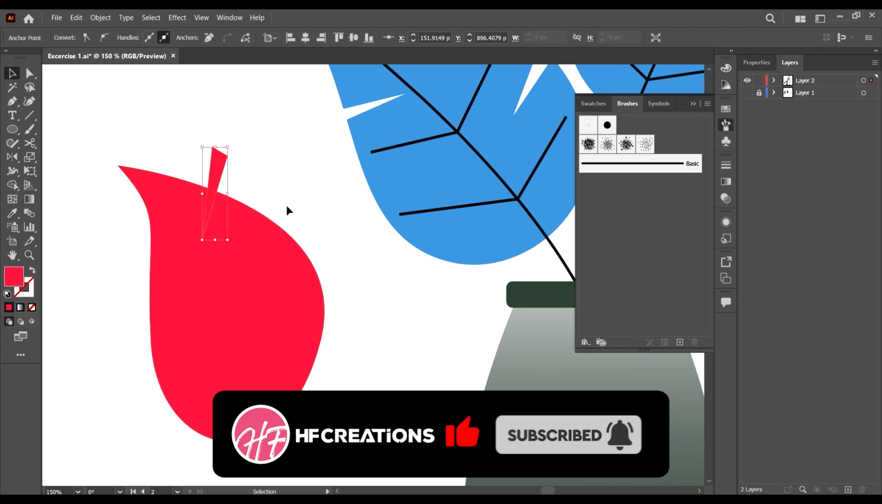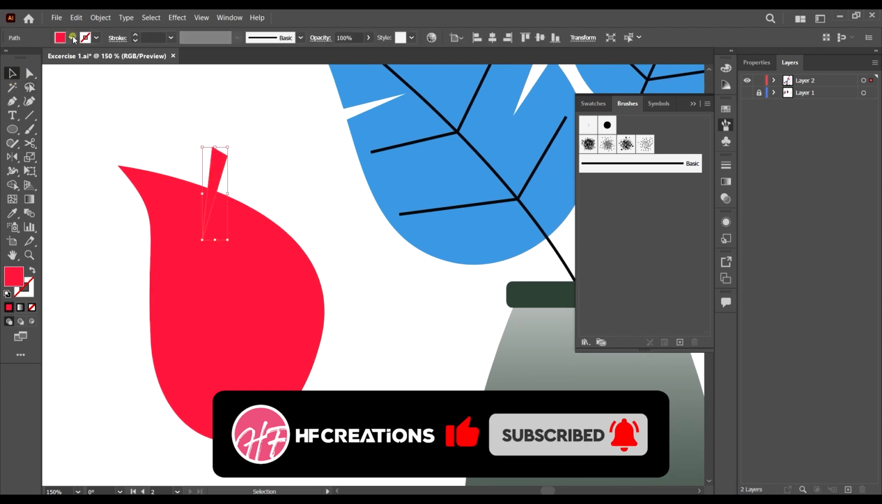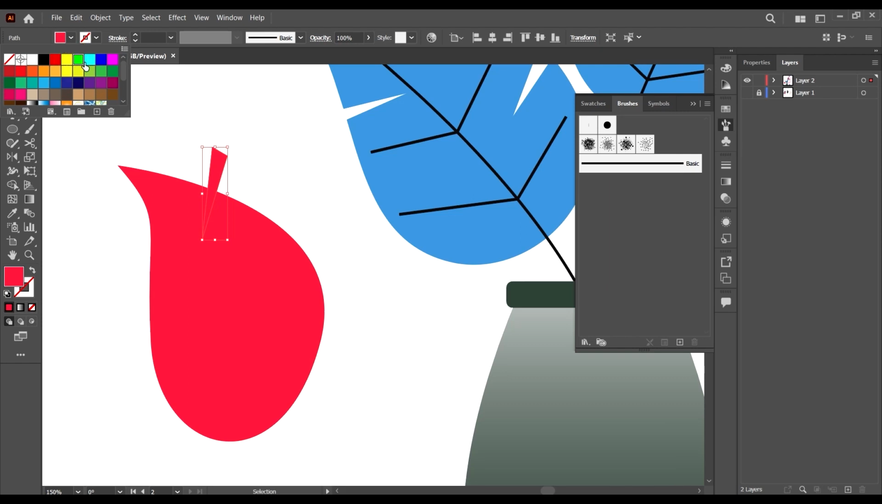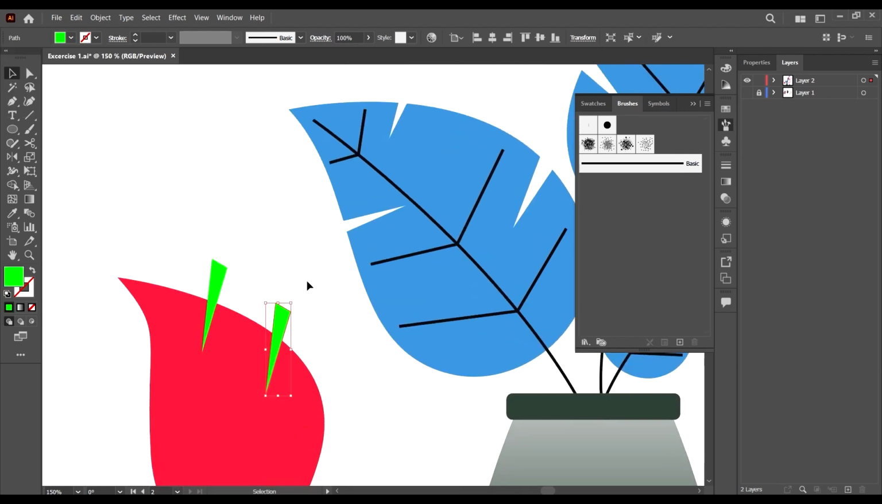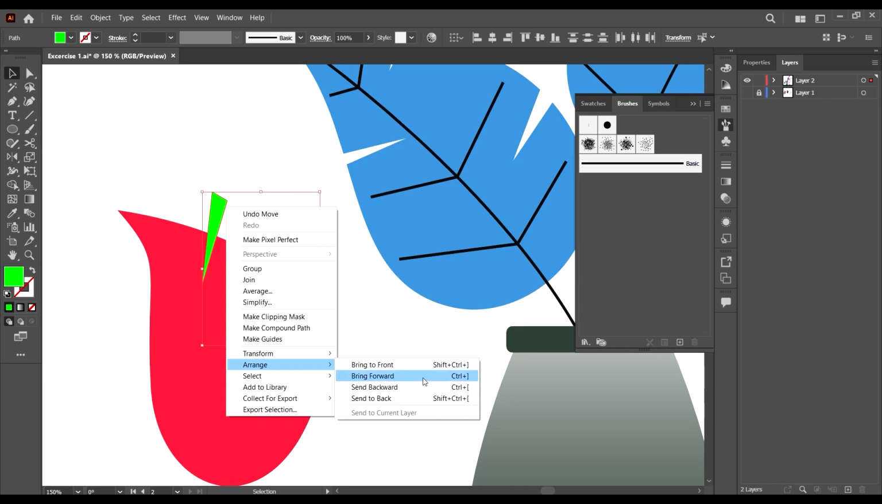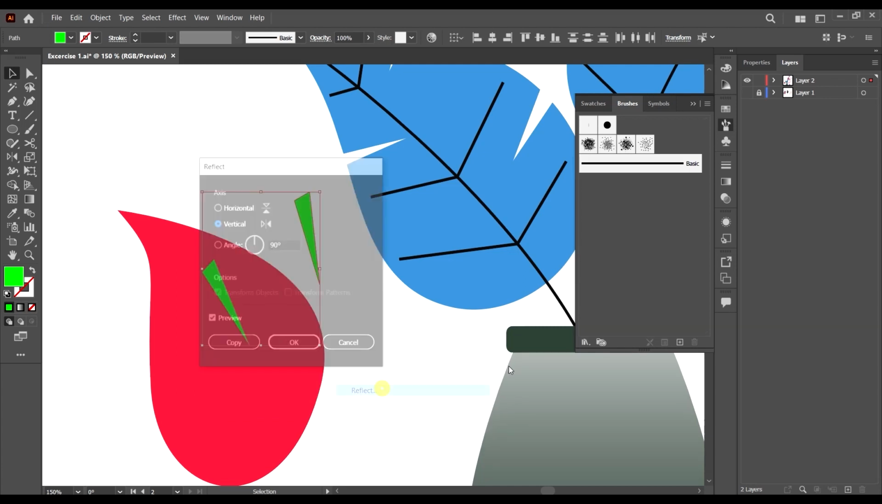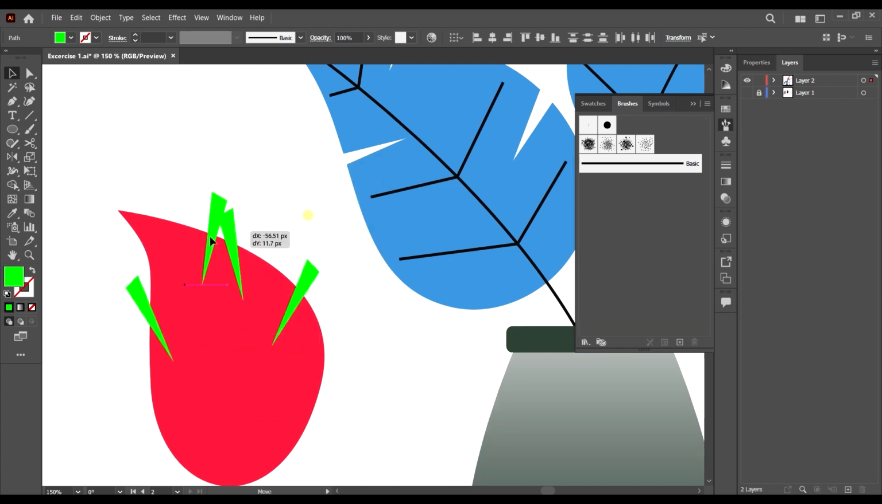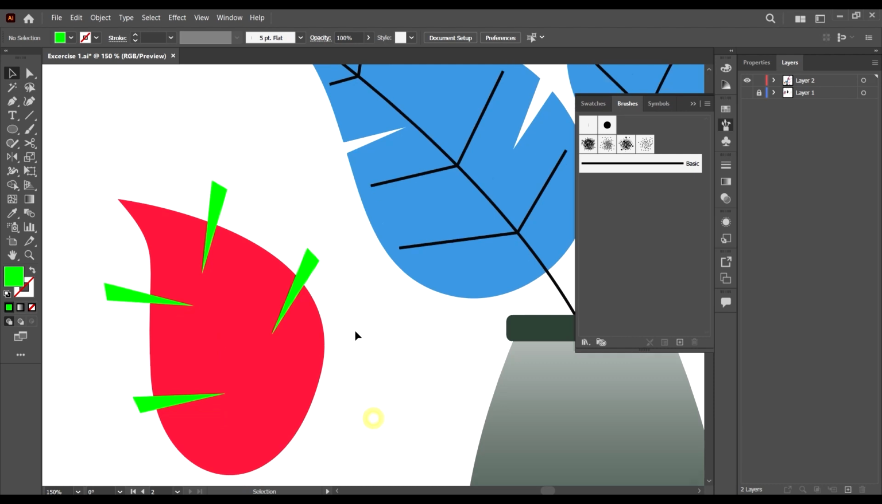Okay, maybe give it a green color, and then maybe do this and select both of them, arrange, transform, reflect and copy, and just do something like this. You get the point.